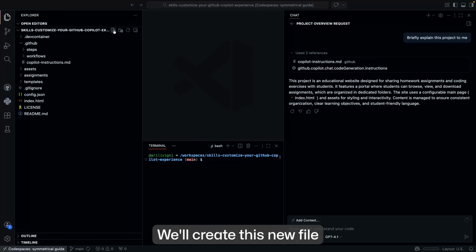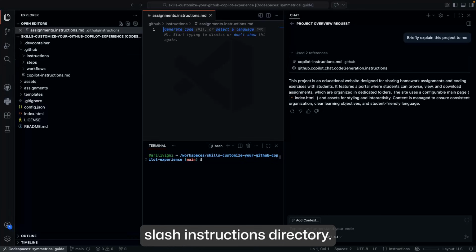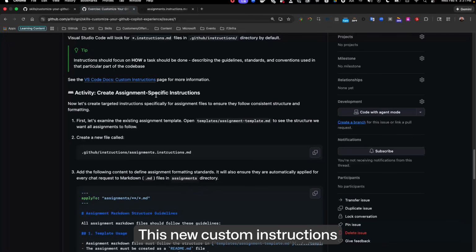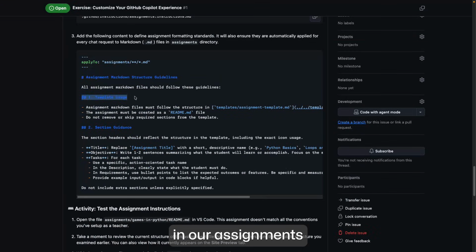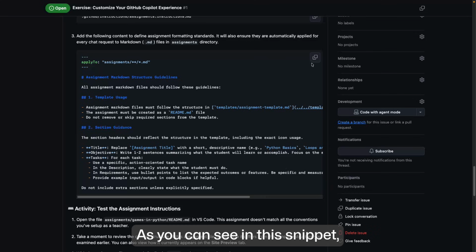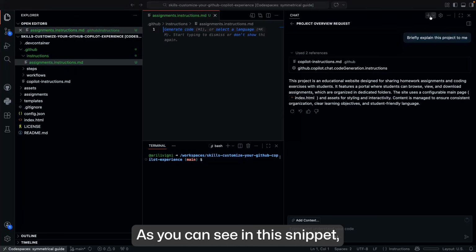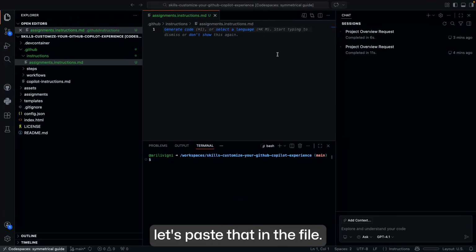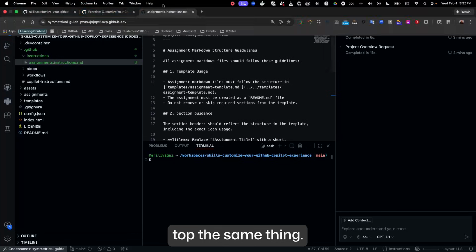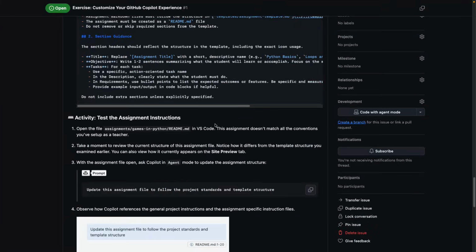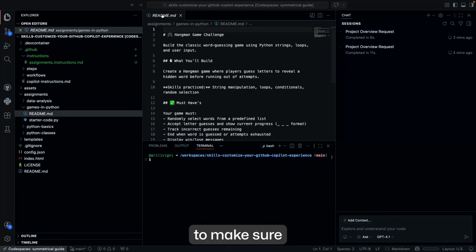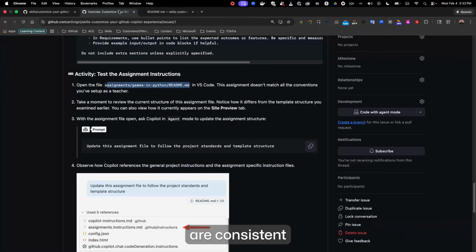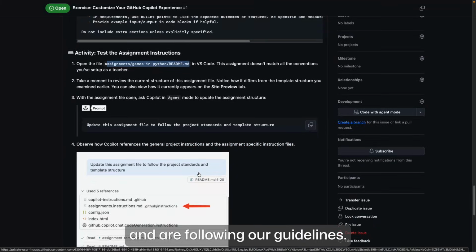We'll create this new file in the .github/instructions directory. This new custom instructions file only applies to the markdown files in our assignments directory and subdirectories, as you can see in the snippet. Let's paste that in the file, and you can see at the top the same thing. Now we can use this to give Copilot the context to make sure that all of our assignments are consistent and are following our guidelines.